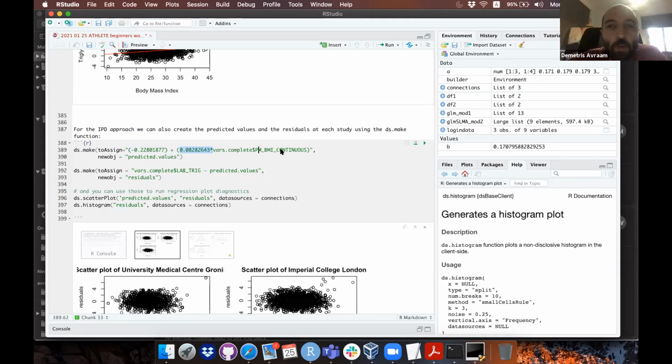And then we have the explanatory variable, in that case is BMI, but we use the BMI from the complete cases because I told you before that GLM runs on the complete cases. And if we run this code here, we assign in each server a vector which includes the predicted values.